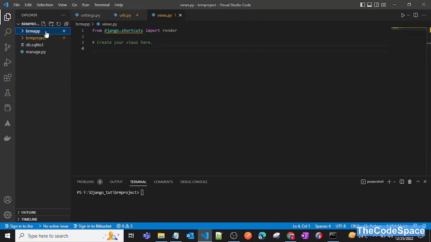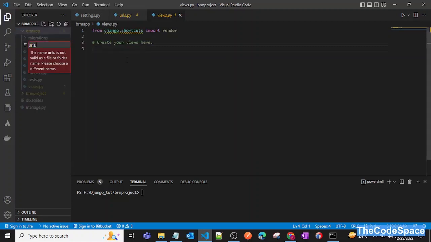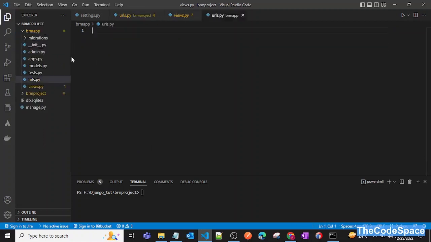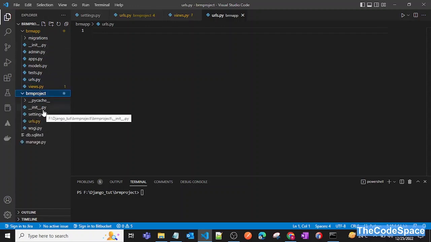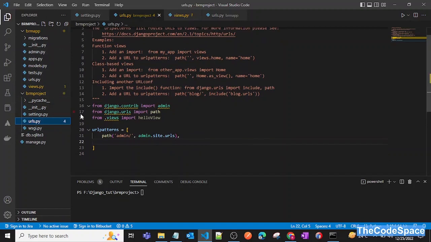We also need to create a urls.py file in the application, so we have created this urls.py file. Now we will configure our application's urls.py file with our project. We will include all the URLs which we add in our application into this project.